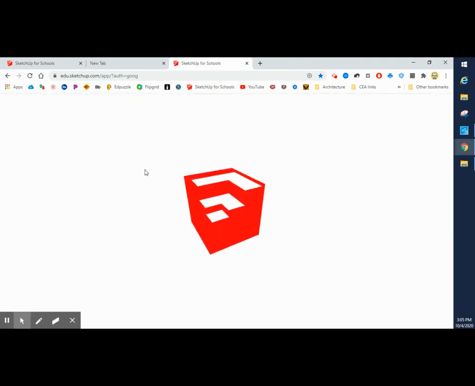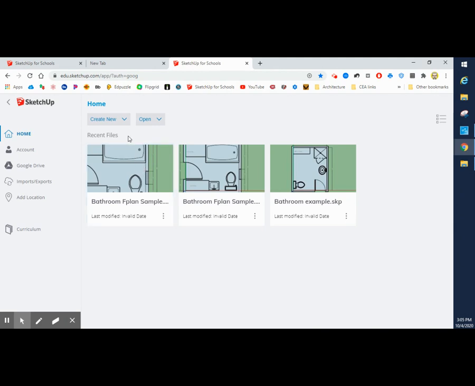If you are asked to log in, you will just go ahead and use your school email again, and then we should be able to start new. So we are going to create a new file.